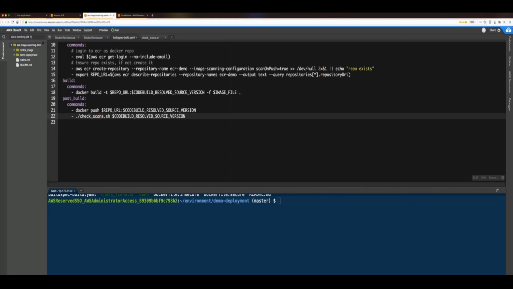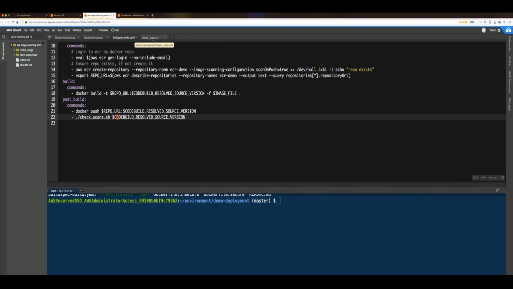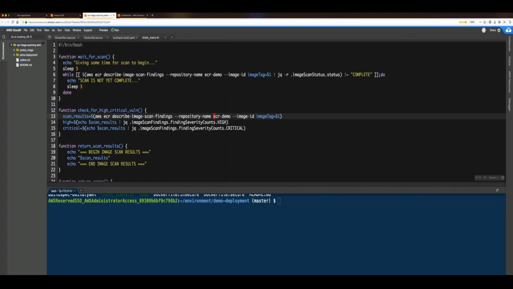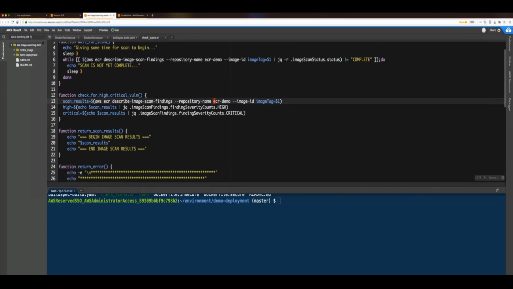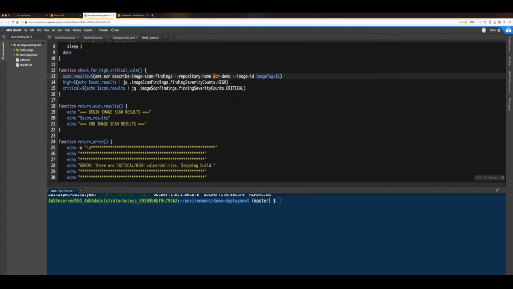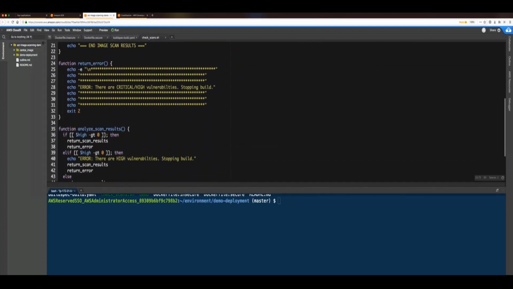The one piece here that's different is when I check the scans in the console or from the command line, I was doing it myself, manually. But I actually wrote a script that I added to my post-build step called checkscans.sh, which will describe the image findings, and it's going to search for any scan findings that are high or critical. And if the scan findings are high or critical, we're going to return an error telling us there are critical or high vulnerabilities. We're going to stop the build, we're going to stop the deployment, and this needs review.